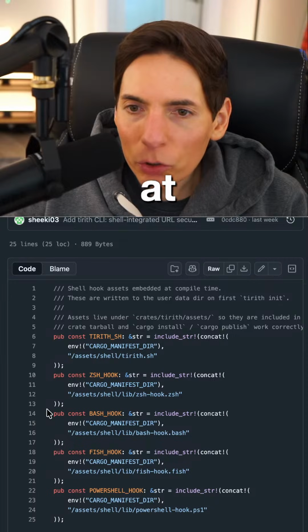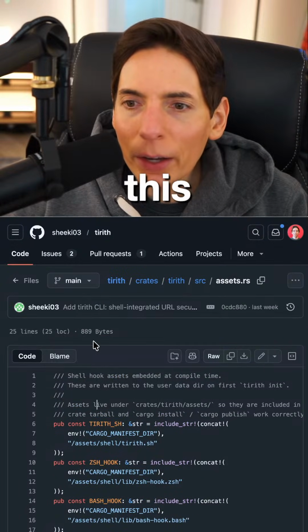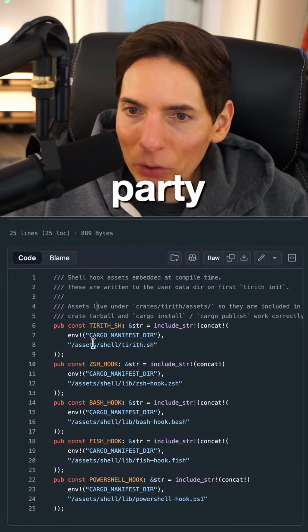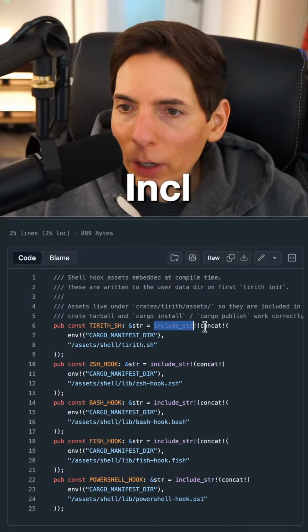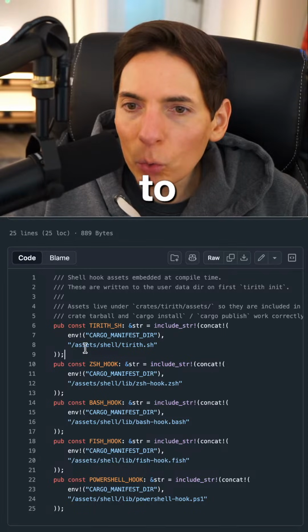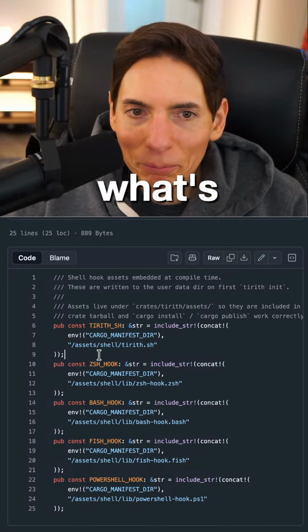All right, let's look at this one. So what do we got here? We've got a public constant in this file called the assets file. Include string, concat, environment. Okay, so this is going to capture some environmental variables. Is that what's going on?